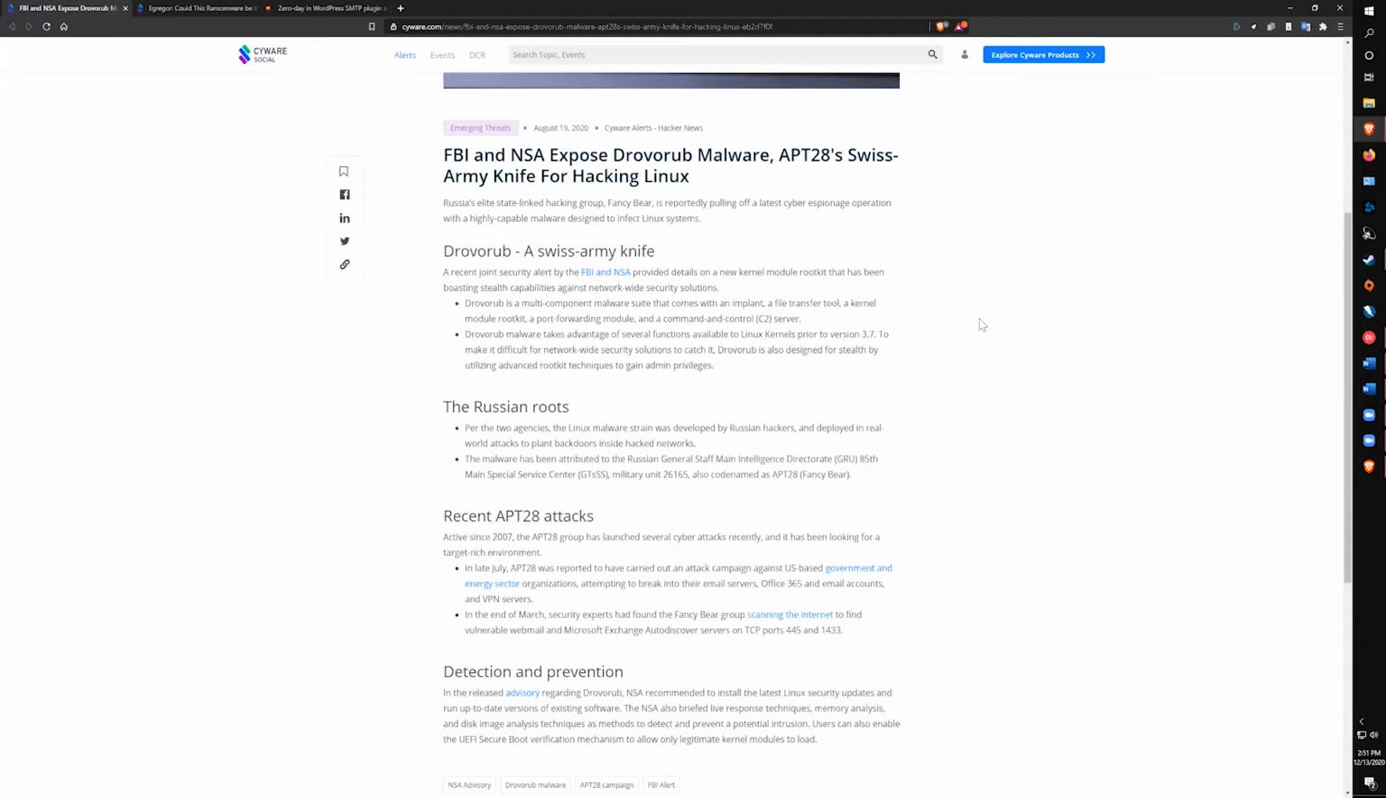It takes advantage of several functions available to Linux kernels. So this is actually Linux facing, designed to infect Linux systems. It's starting to become a lot more popular too. Usually it's Windows, right? But Linux has got a lot of use, especially with applications. So we're seeing a lot more attacks towards the Linux surface.